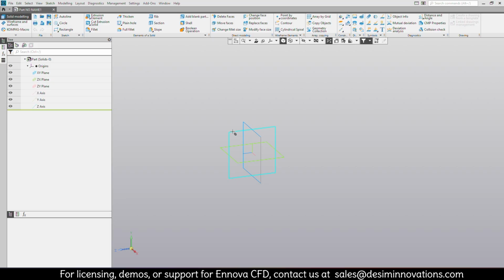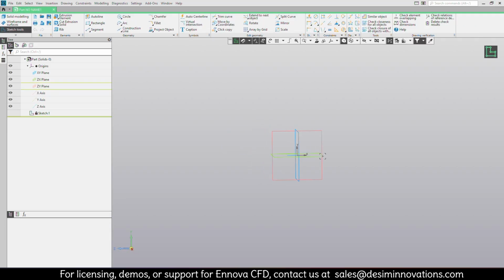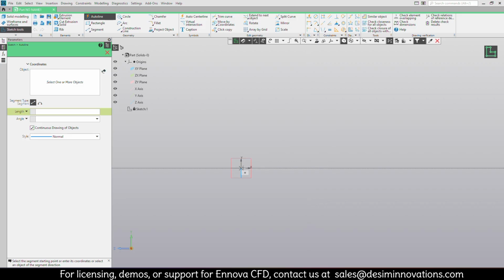We begin by selecting the XY plane and initializing the Autoline tool. We are drawing only the upper half of the profile, as we will revolve it later. First, a vertical line for the inlet boundary, followed by the horizontal section for the inlet pipe.